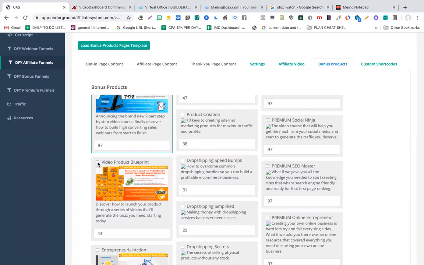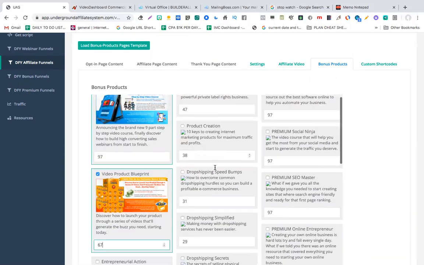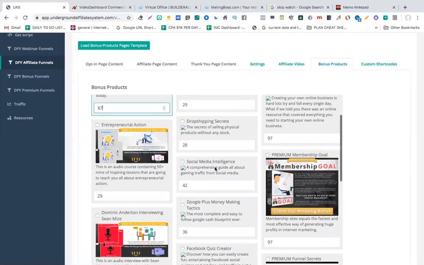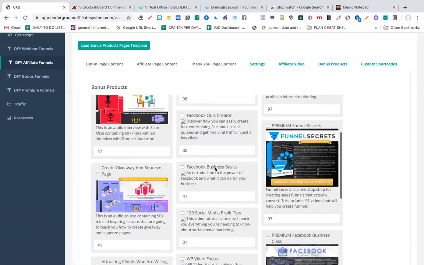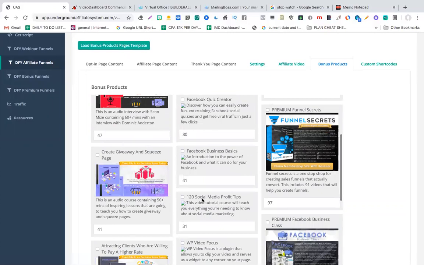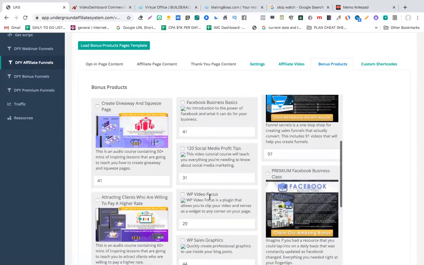Now, Video Product Blueprint, right? I'll select this as well, and let's say this costs like 67. I can decide the prices as well, right? So I will select 4 softwares for now.